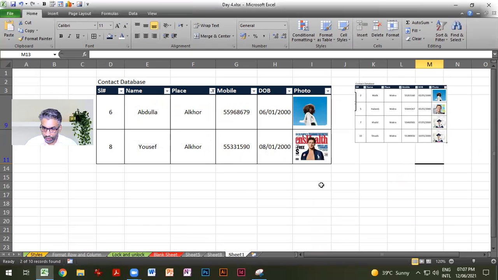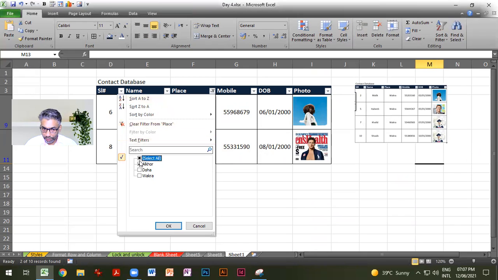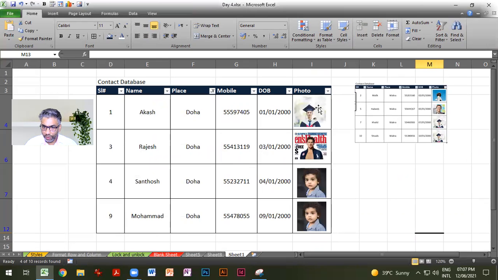So look at this, Alcor. Vakra is completely gone. Only 2 people come from Alcor and their photos are here. And again, when you change to Doha, there are 4 people. Both have the same photos, because we use the same photos for some. Vakra people have these 2 photos, and this photo we use for 3 people. This graduate students photo is for 3, and so on.